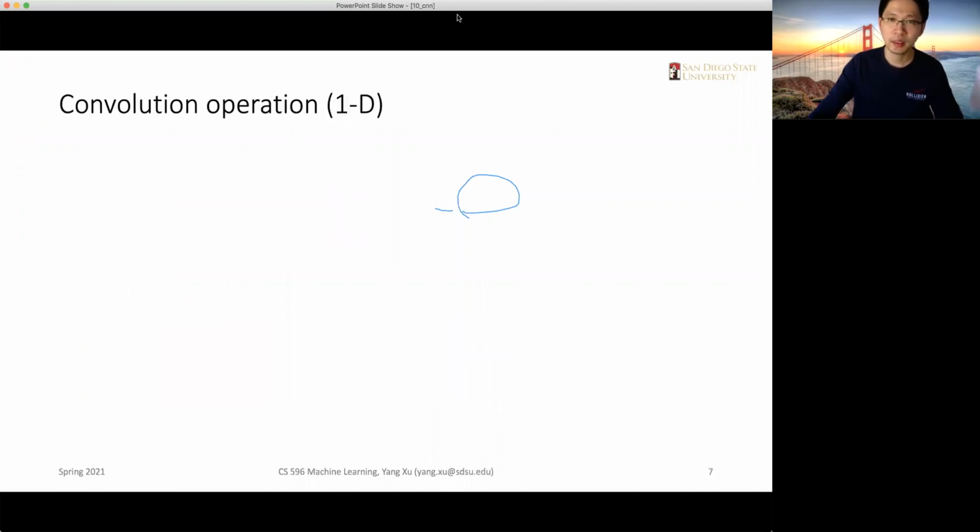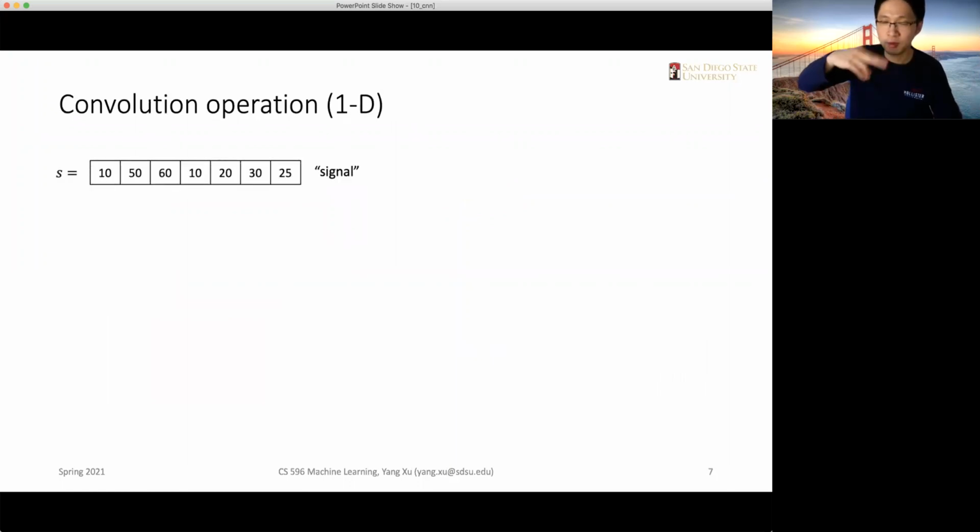To start with, we will look at a convolution operation in 1D space first. By 1D space, I mean the input is a 1D array or 1D vector. It's not an image, but just a one-dimensional array or vector. Or you can call it a signal.